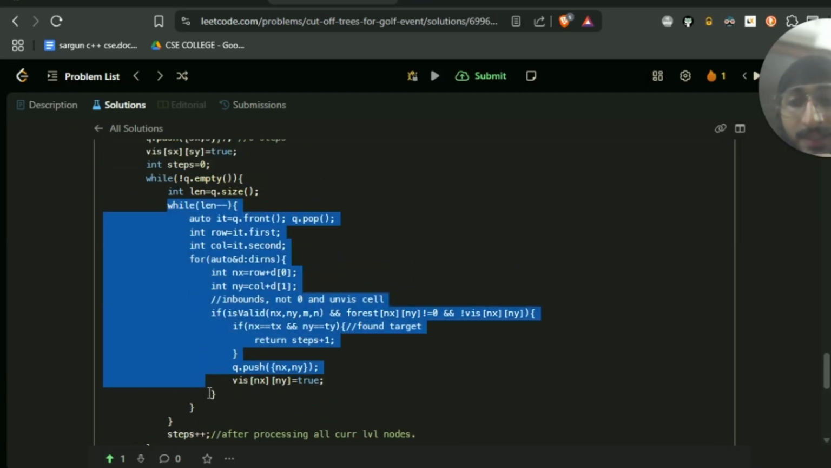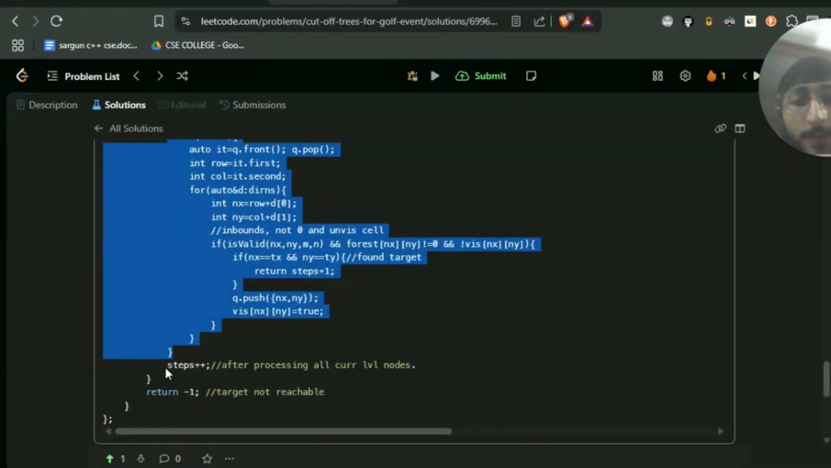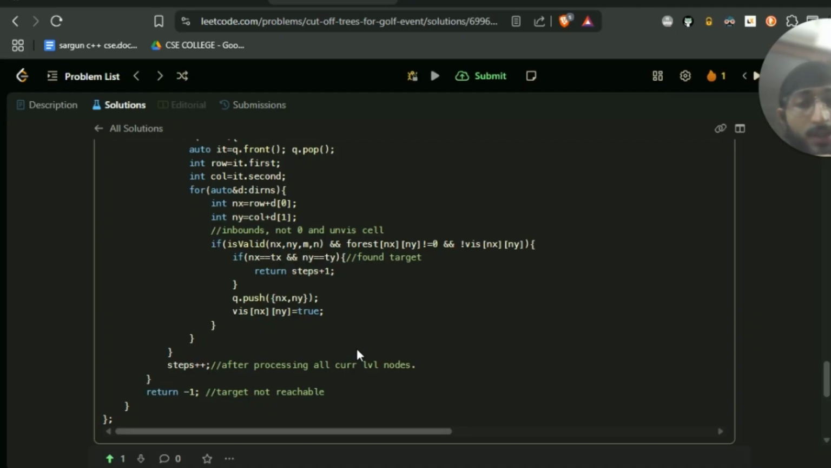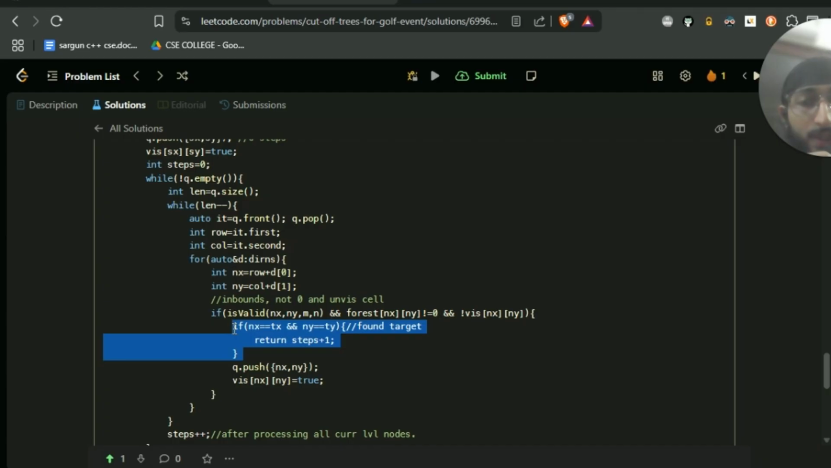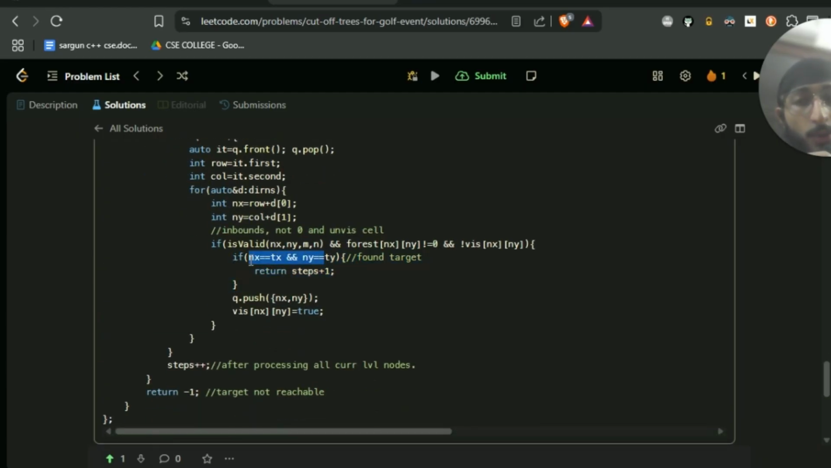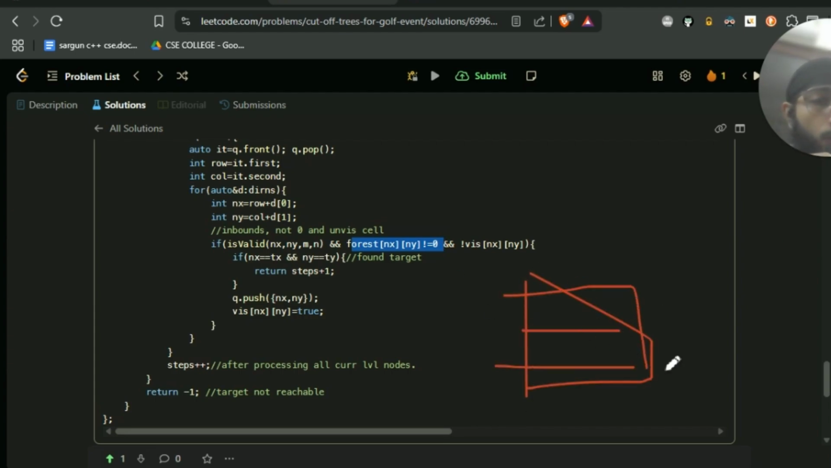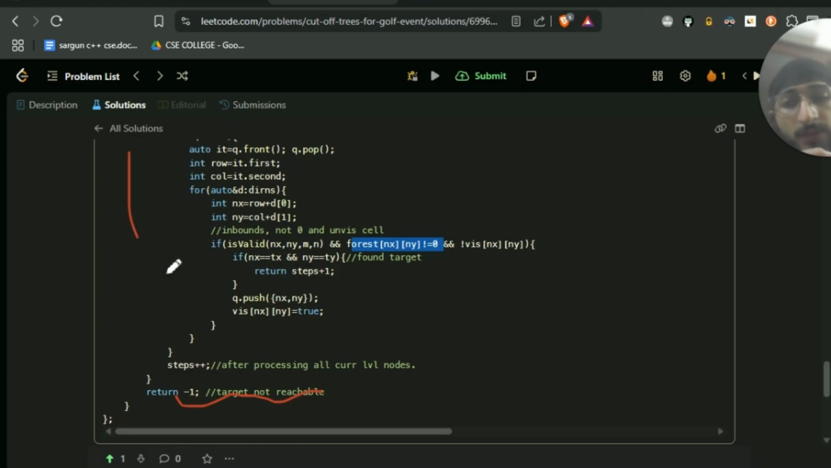And finally, after each level is done, we increment the steps. So after processing all the current level nodes, we keep on increasing steps. And if the function does not return here itself, that means we are not able to reach this point. So basically, in example 2 we saw that we won't be able to reach the other cells because the middle row is blocking the reachability to other cells, right? So that would be the condition. In that condition, we return -1 once we come out, and that means the target is not reachable. So that's it about the video.